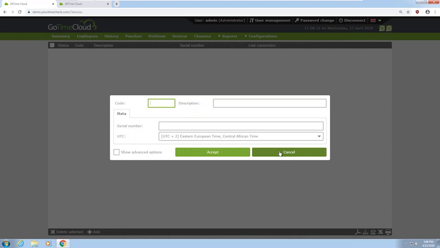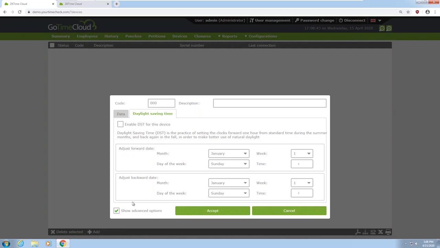Because if you don't have anything in GoTime Cloud, then you send everything to the terminal, and if it's nothing, then it will send nothing. Okay, this is important. Here also, I can have the configuration to enable daylight savings time in the terminal, so it changes automatically. This is important for the iClocks, not so much for the ZPad Plus, because ZPad Plus is Android based and has its own. It connects to an NTP server to check the date. An iClock doesn't. It needs this configuration to know when it needs to change the time.